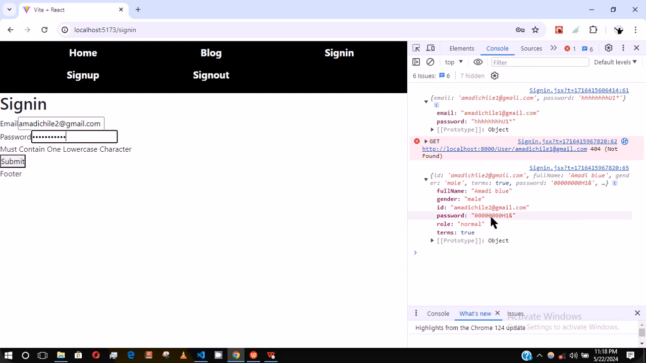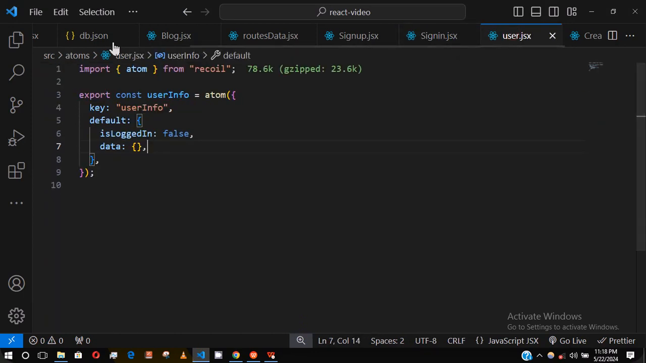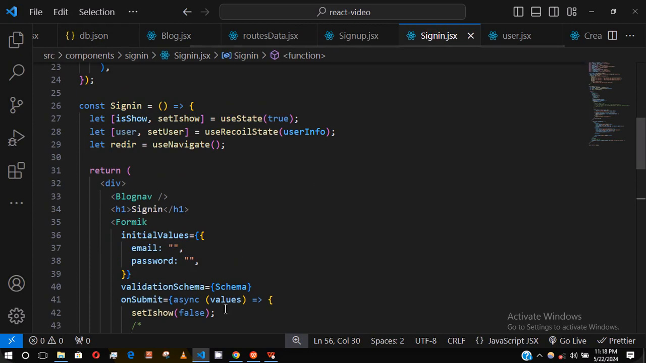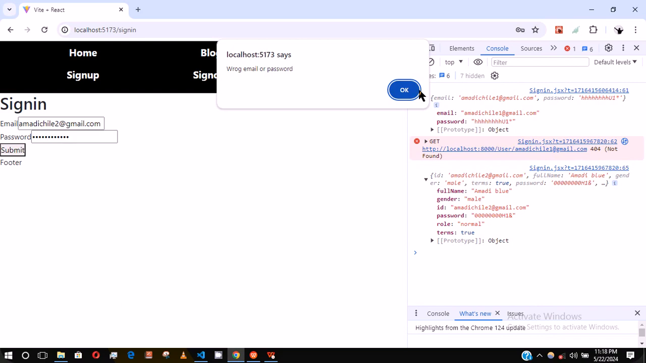So let's edit it in our backend, or our fake backend. So let's go to our data. We are going to add a small letter here, which is h. If not, it will not work. We are just going to copy this and log in. But very soon we are going to learn how to create a user. So it's going to verify that. So if we use this now, it's showing us wrong email or password.